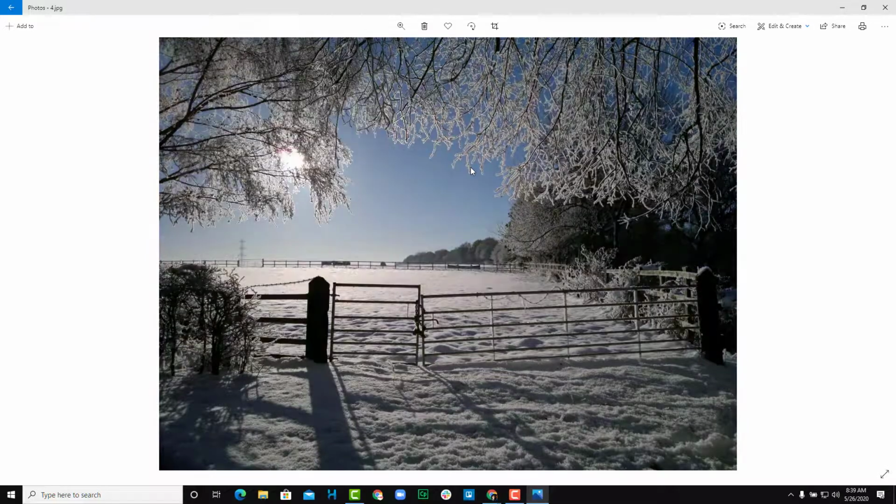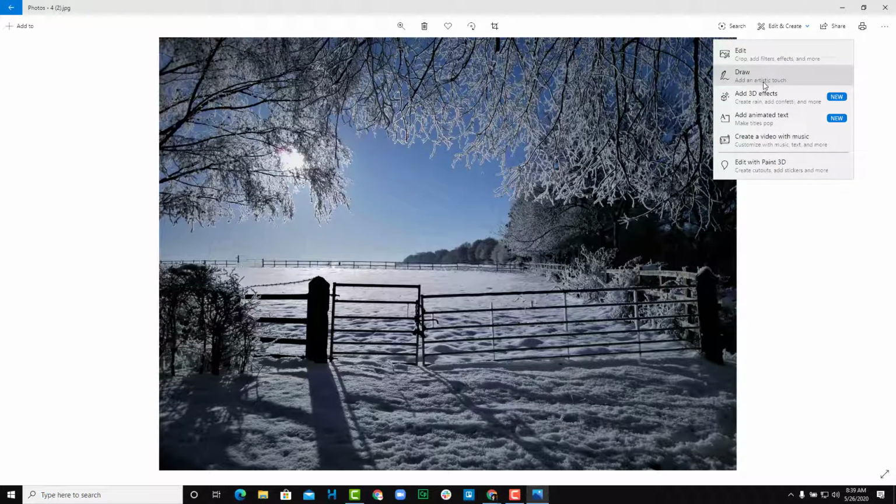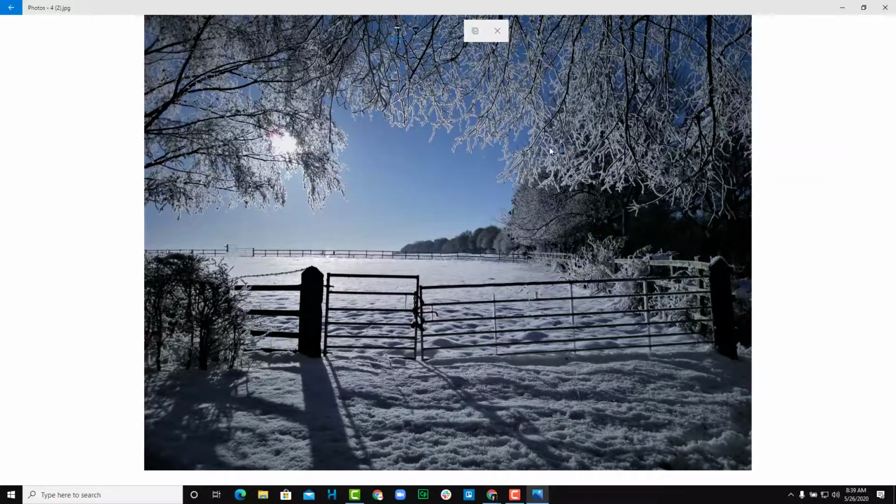And you can see all those spots removed as well, just like that. Another thing you can do is go to edit and create, and you have other options, like the option to draw right over here. So you can go over here and simply draw, as you can see, just like that. You can draw on it and then save it out.